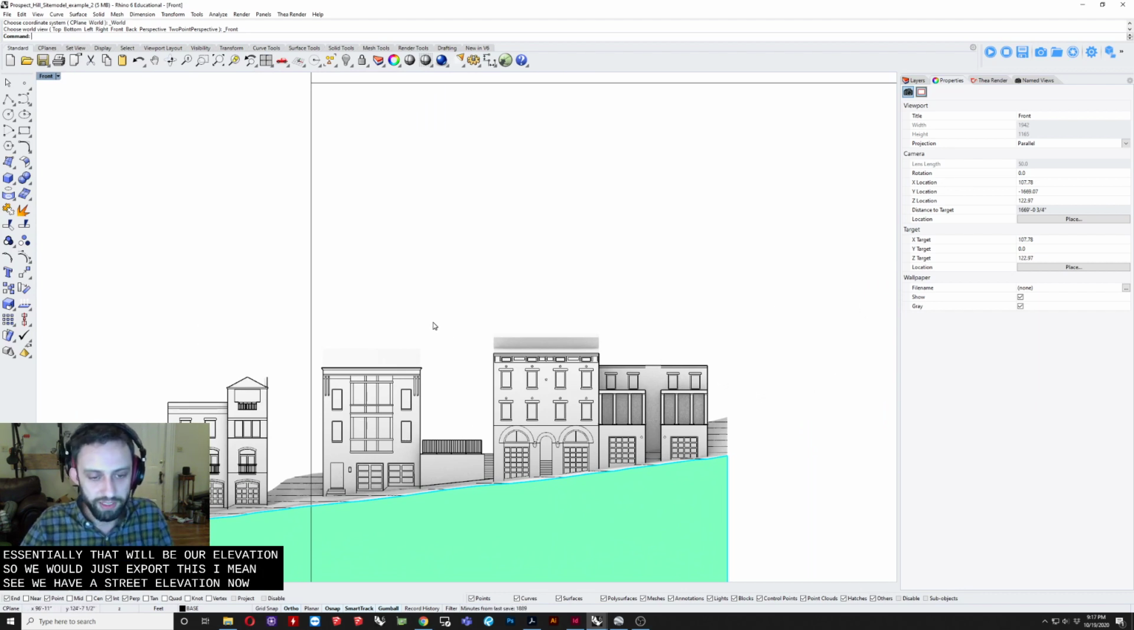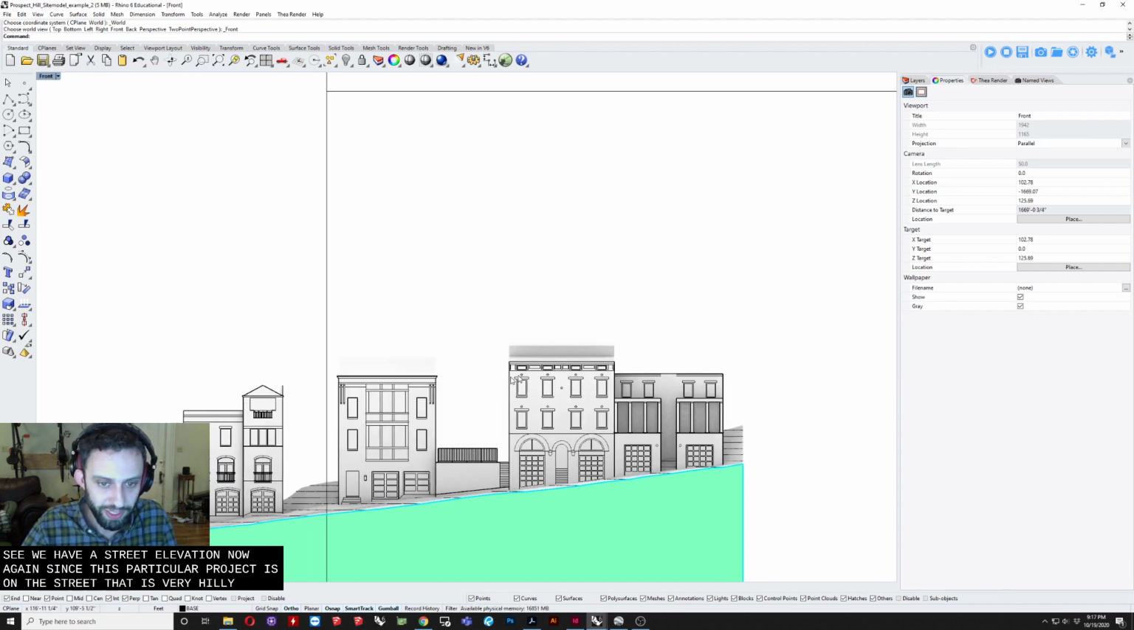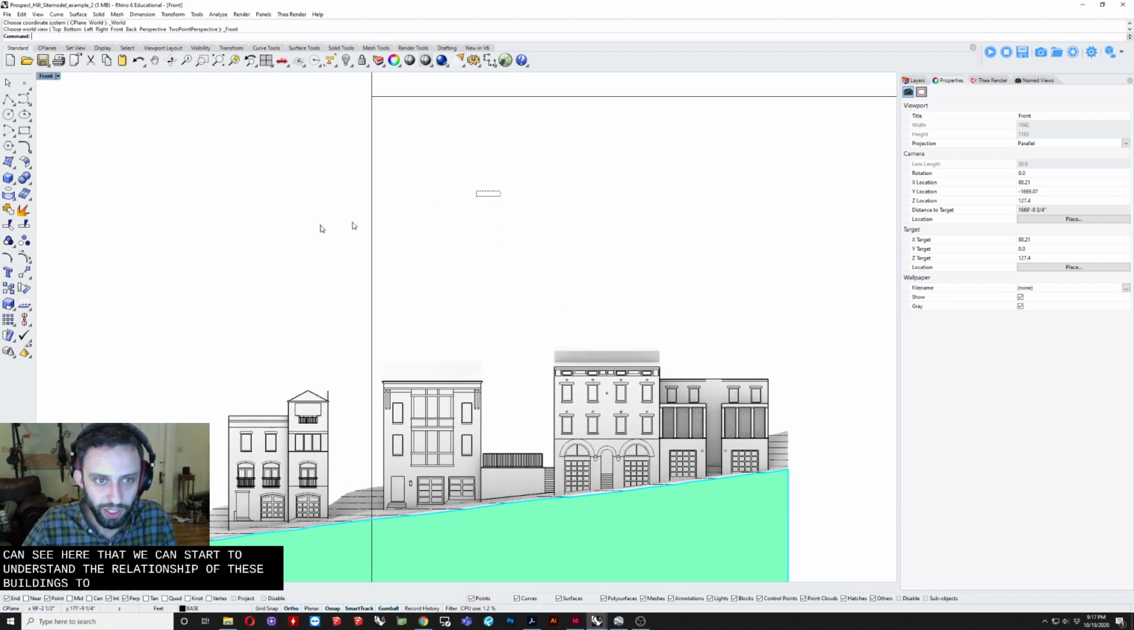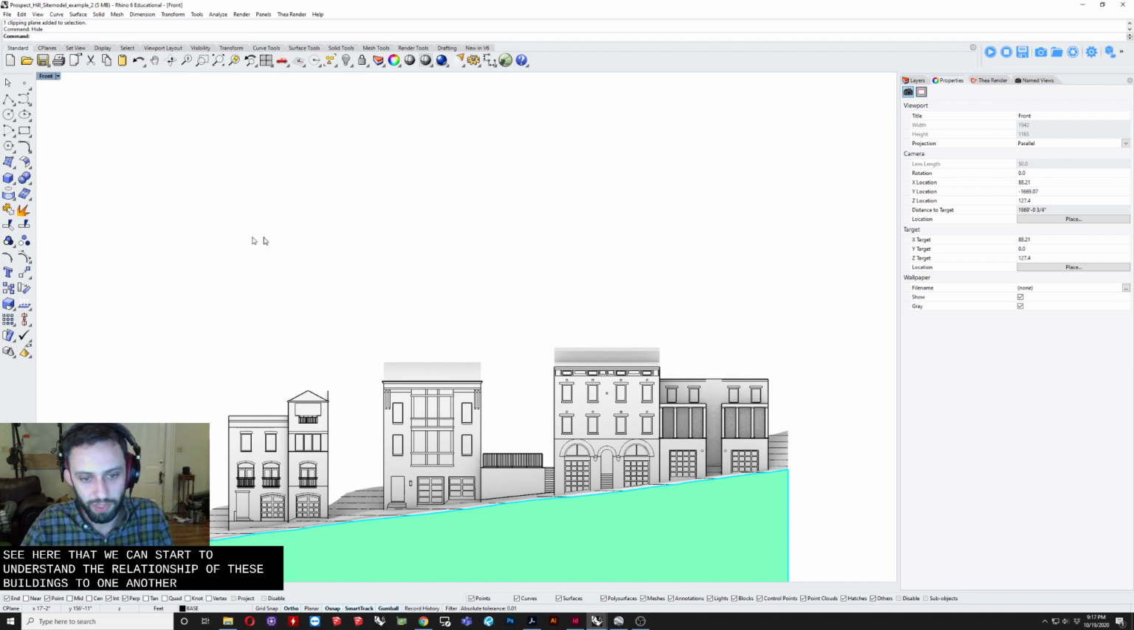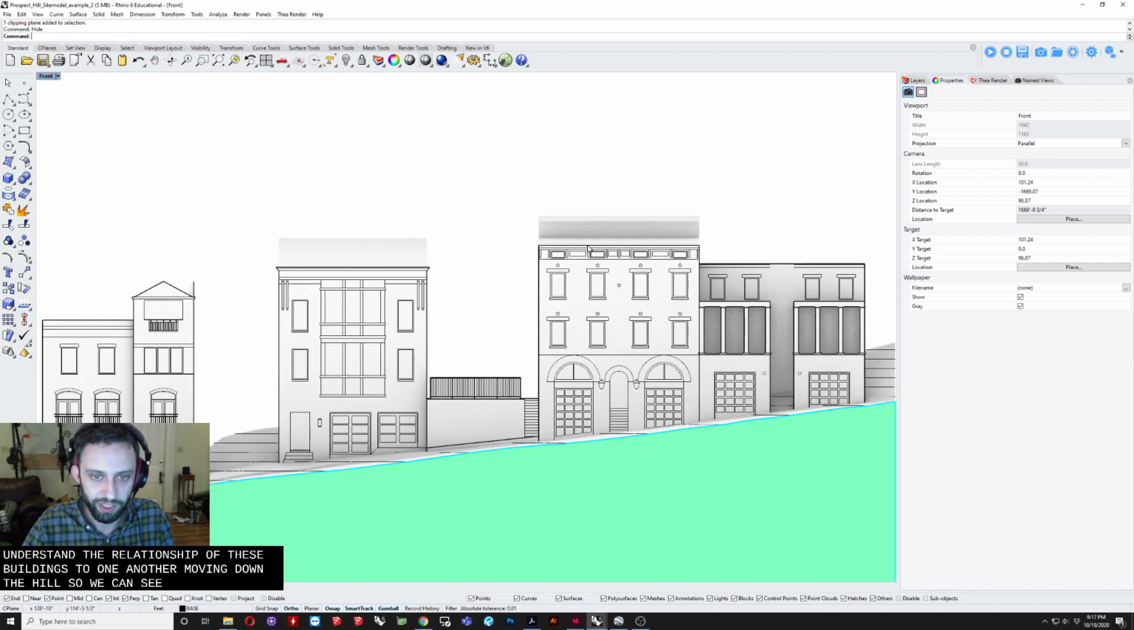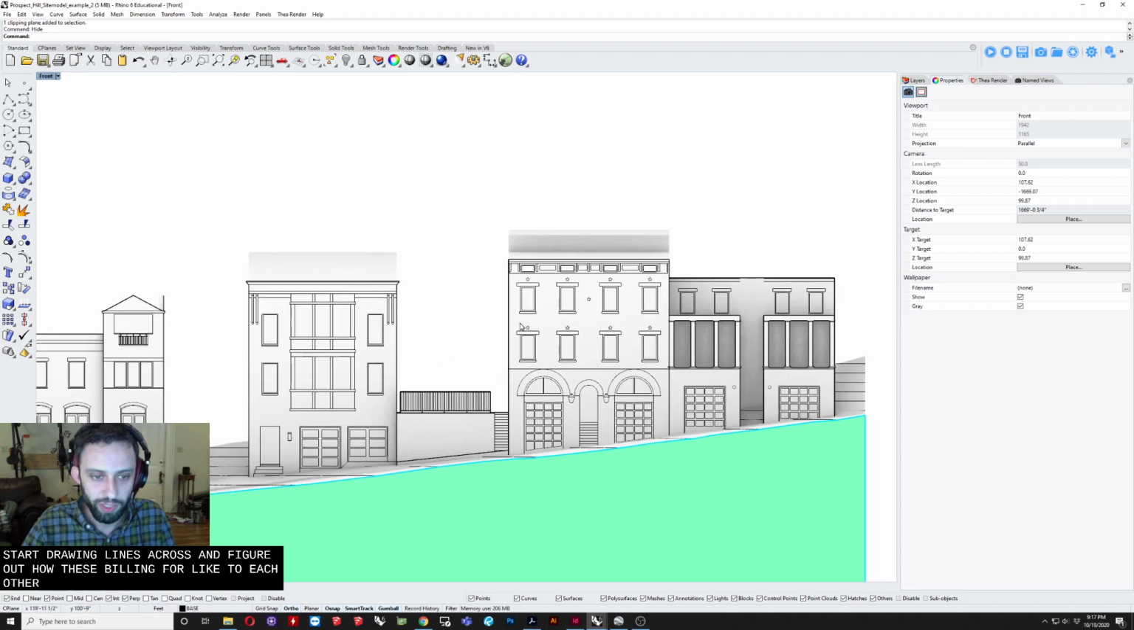Now, since this particular project is on a street that is very hilly, you can see here that we can start to understand the relationship of these buildings to one another. Moving down the hill, we can start drawing lines across and figure out how these buildings relate to each other. But again, let's pretend for a second that our site is this infill piece here. We can look at the buildings on either side and understand that elevation information in relationship to our own site.